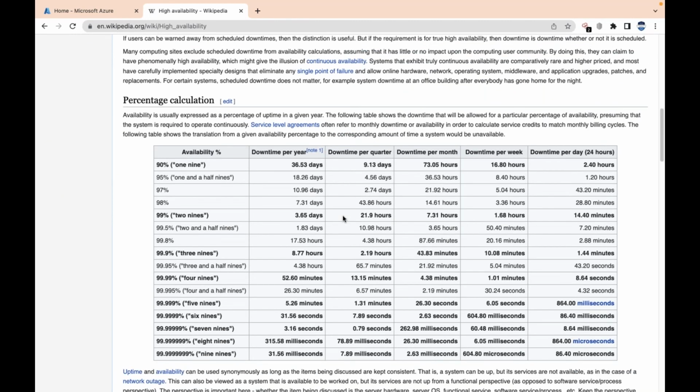So if I'm using a single virtual machine, it means I will get a 3 nines SLA. So the maximum downtime per year would be 8 hours for me. Per quarter would be 2 hours. Per month would be 43 minutes. Per week would be 10 minutes. Per day would be 1.44 minutes. Sorry, this would be for availability sets.